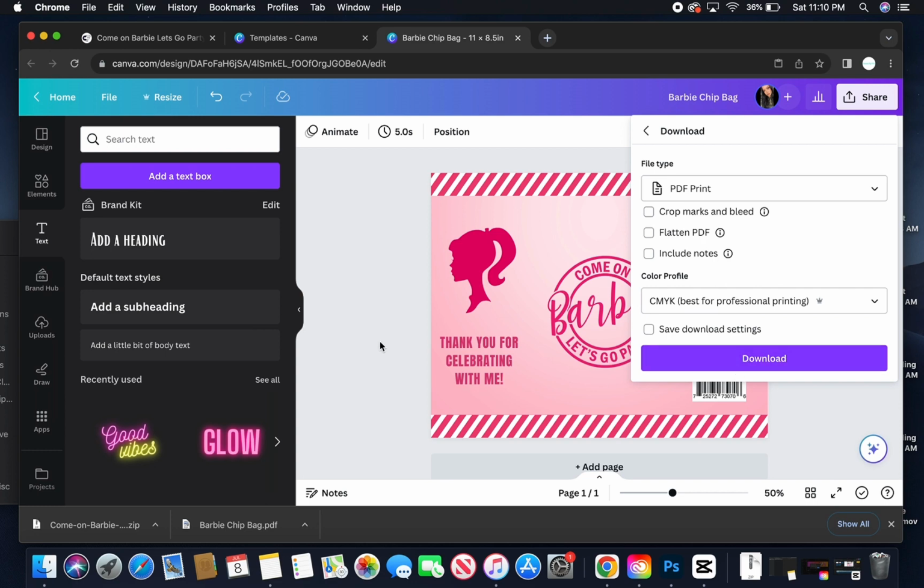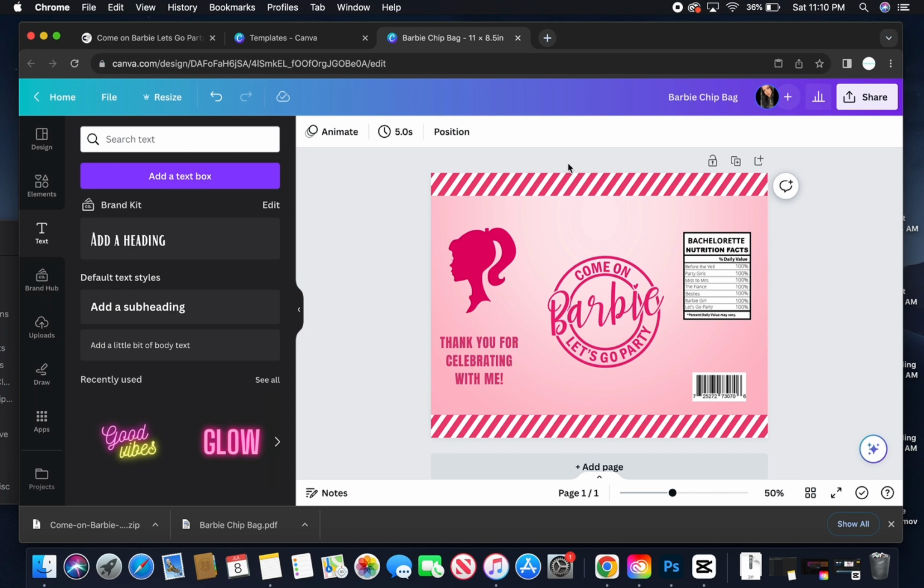Then you'll just open it up and you'll print it on an 8.5 by 11 sheet of paper. I like using glossy photo paper. It looks the best, it's the most realistic, and it holds up well. Doesn't crease as much as regular paper does when you're gluing.